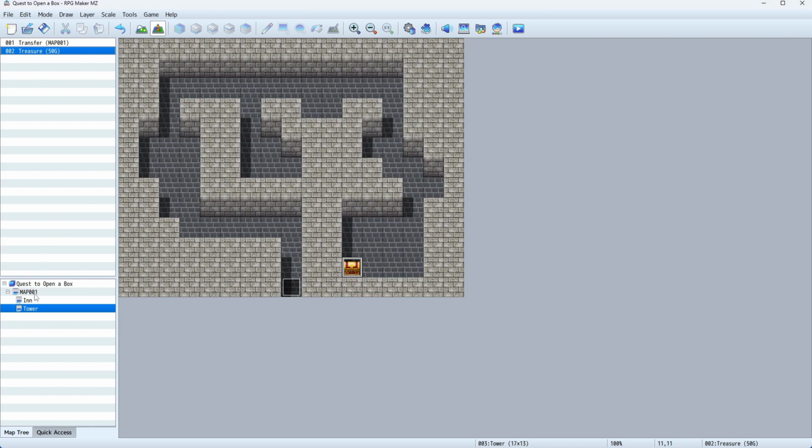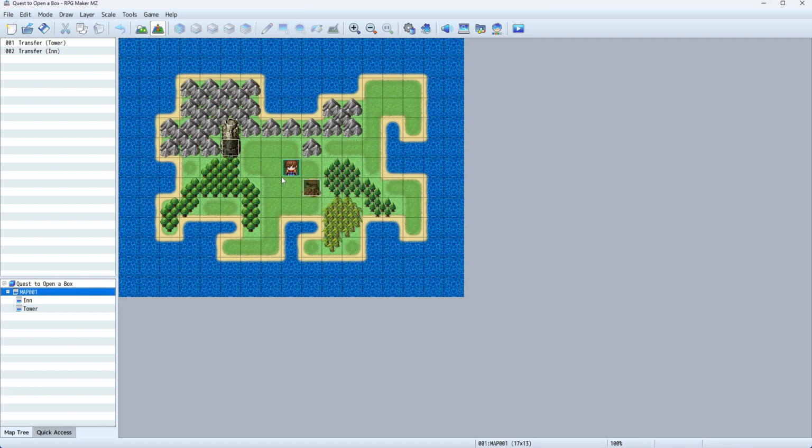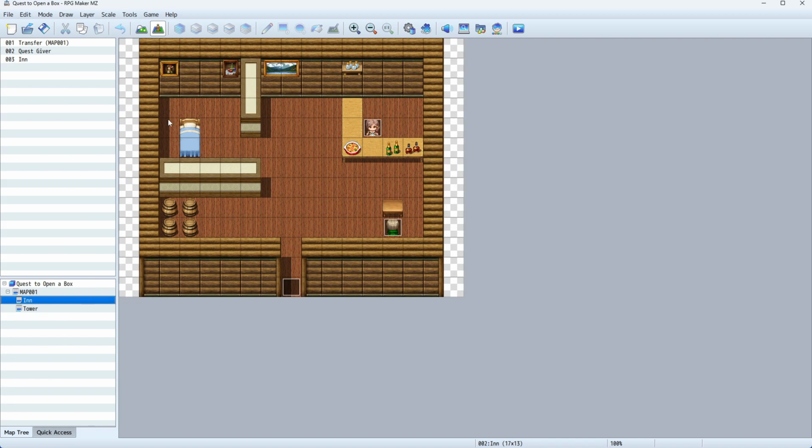Now, before we do our test, currently we're starting in the overworld. We don't want to start in the overworld, we want to start in the inn. Maybe we just spent the night and we're waking up, and so we want to have the character start inside our little room here. It doesn't really matter where in the inn you start, but let's change our starting point to the inn. So I'm going to select this spot here.